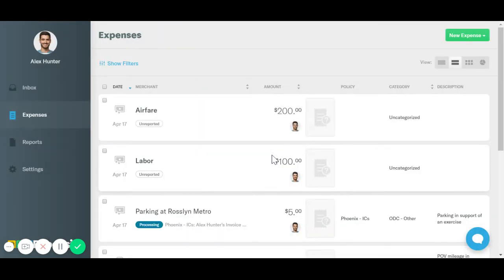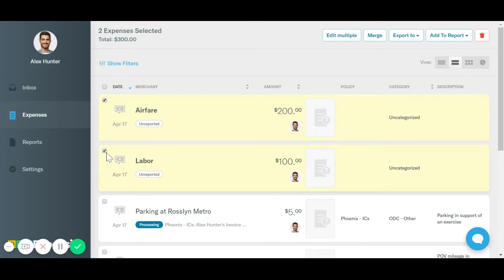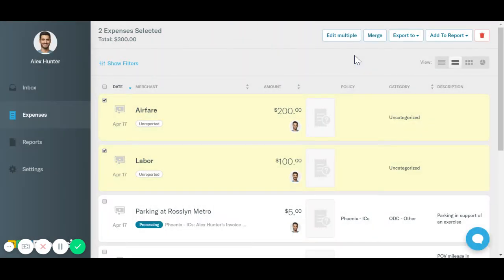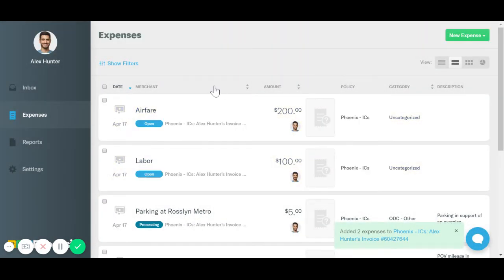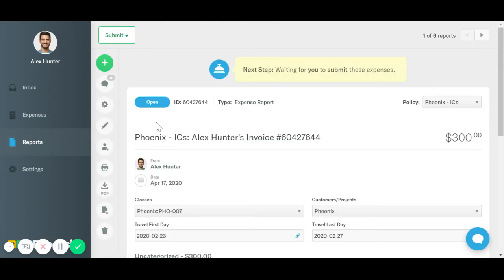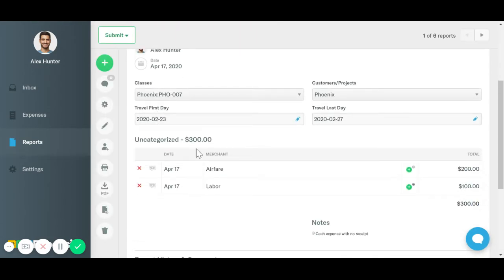That way, after you've logged all your expenses, you can go in and select them and click add to report, and you would click new report. So let's say I do that right now. I go to my report section, I open up my report, and both expenses are in there. You would have more expenses than I do right now, but that's what we're talking about in terms of a consolidated report that has all of your individual expenses in there.